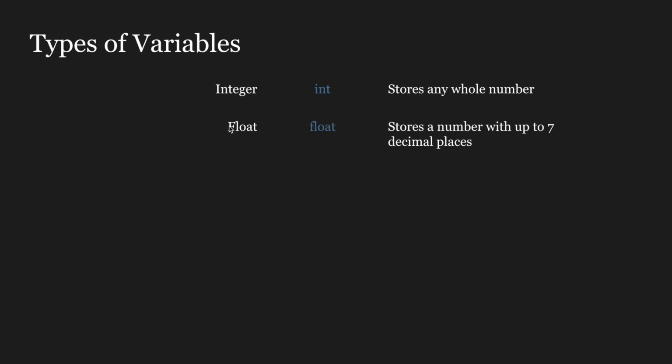The next type of variable is a float variable. Now, to use this in your code, you would write the word float. The float variable stores any number with up to 7 decimal places. So you could have like 5.6, 1.23, just any number at all with up to 7 decimal places.